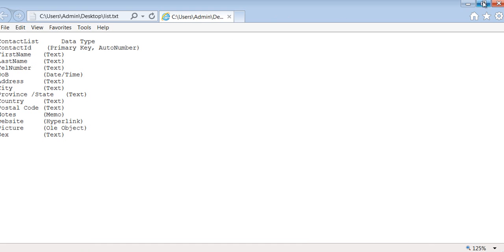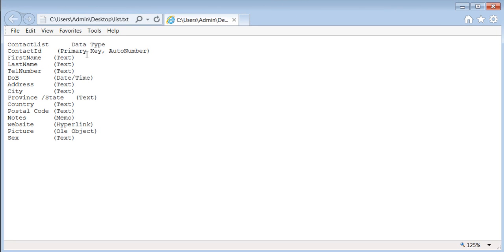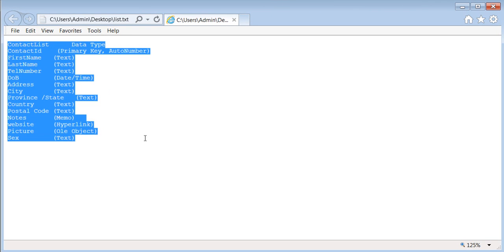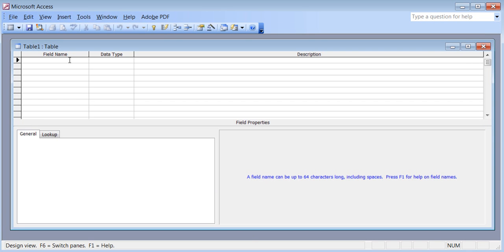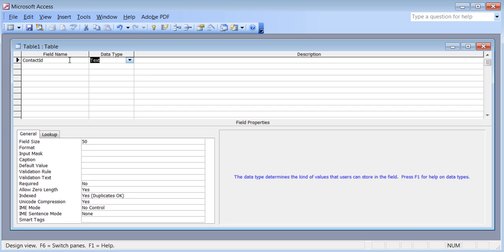What I want to do is create a list with all this information. So this will be like first name, last name, telephone number, and things like that. I'm going to create an exact same list in Microsoft Access. The first field I want is contact ID. Now the contact ID is my primary key. Again, primary key is something that defines a record in a unique way. A primary key cannot be repeated.